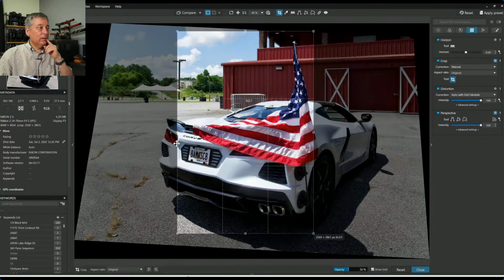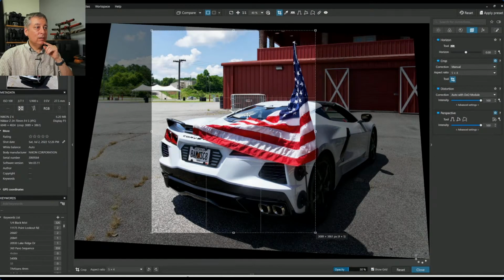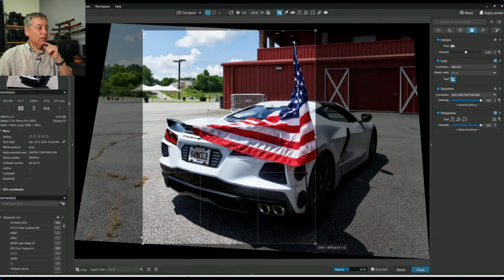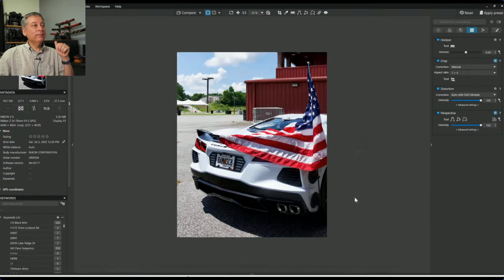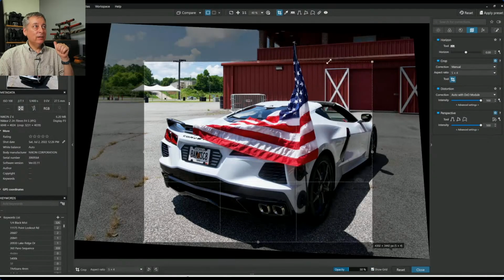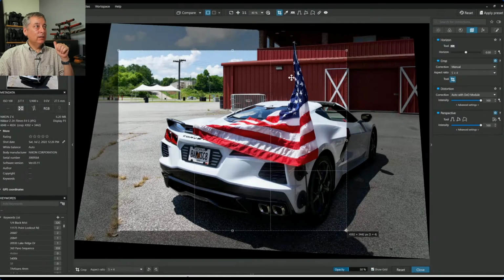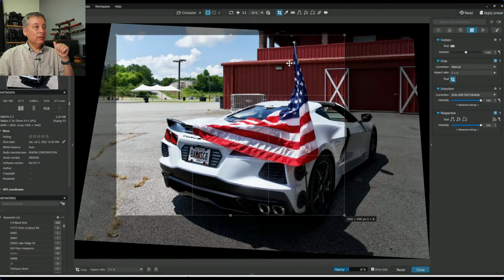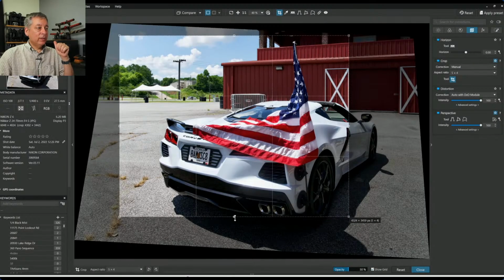But I'd like to get, let me try 5x4. And think about the depth in the photo. So we have a very strong foreground here with the flag, then this barn, and then back here the rest of the street. This doesn't work too well. Let's try going up here, and see if I can get that wheel in.